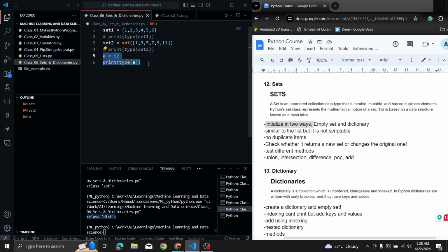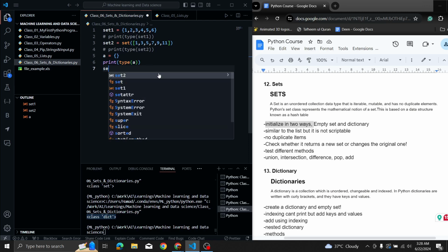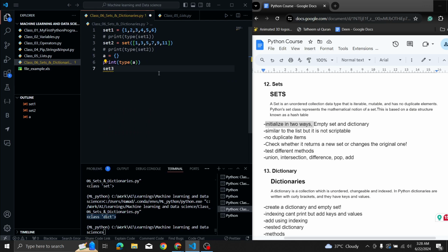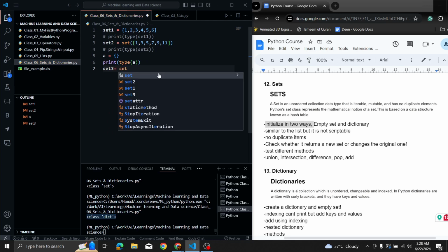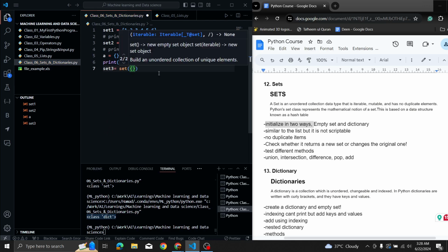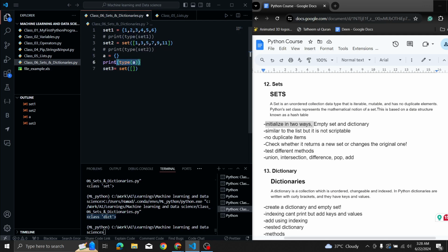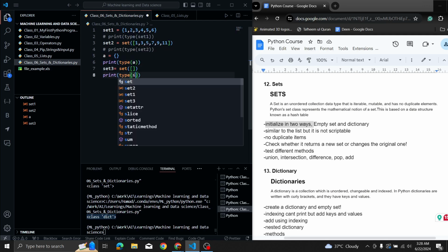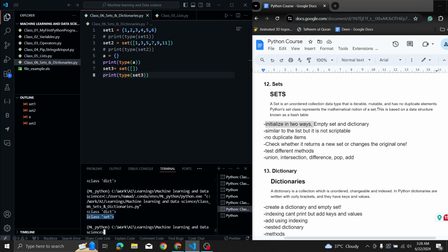So how do we initialize an empty set? In order to initialize the empty set, we have to use the second method. So set3, that is going to be empty, so you write set, parentheses, square brackets, and now if I check its type, set3, you will see that its class is set. So this is how you can initialize a set. Here is method 1, here is method 2.